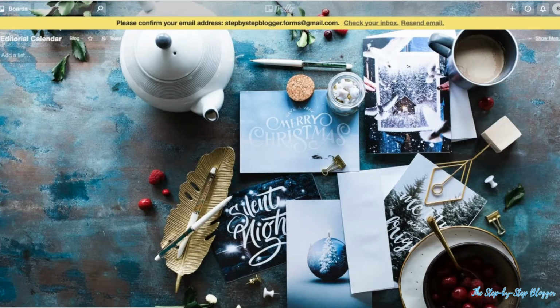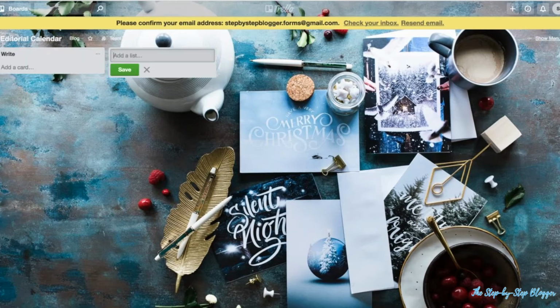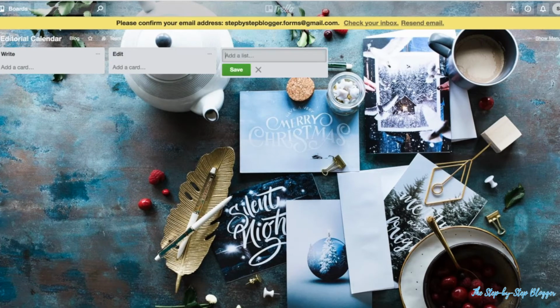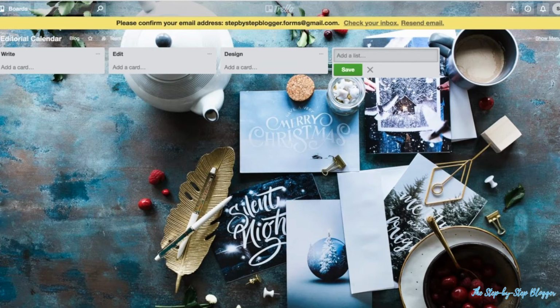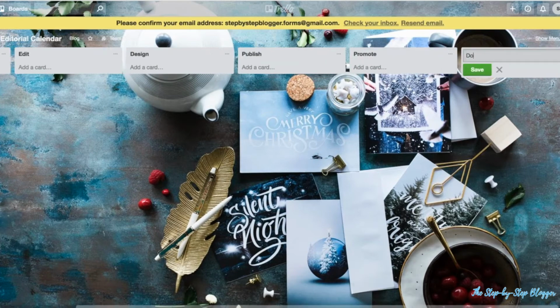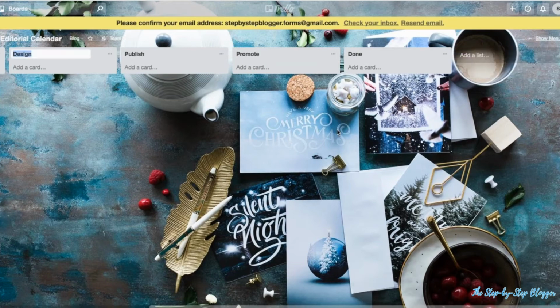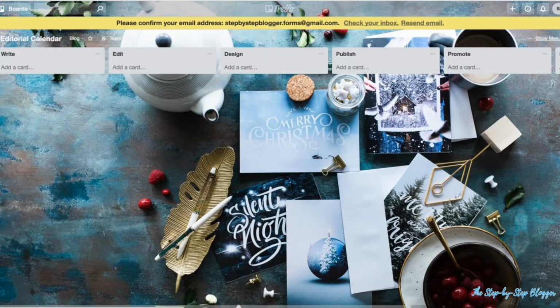Sure, I like that. And with my editorial calendar, something that I like to do is have different columns, so different lists for everything, right? I'm going to do write. I'm going to do edit. I'm going to go into design. And then I'm going to go into publish and promote and done. And the reason is I like to see where everything is.